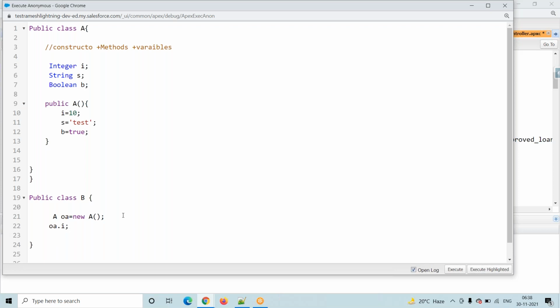The system will display an error message. Why? Because the I variable is invisible. Whenever we declare a variable and do not specify any access modifier, the system by default takes it as private. Private means within the same class only. I am available here only, not in any other class.